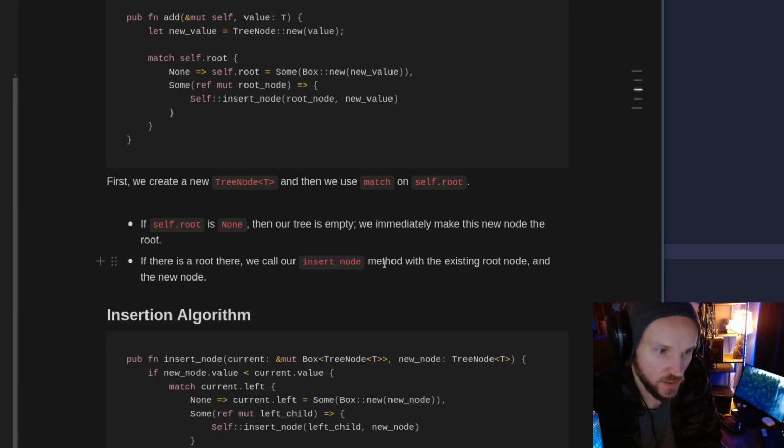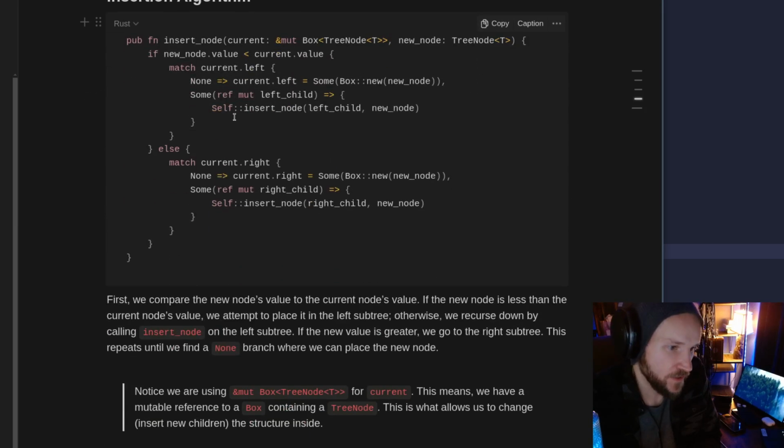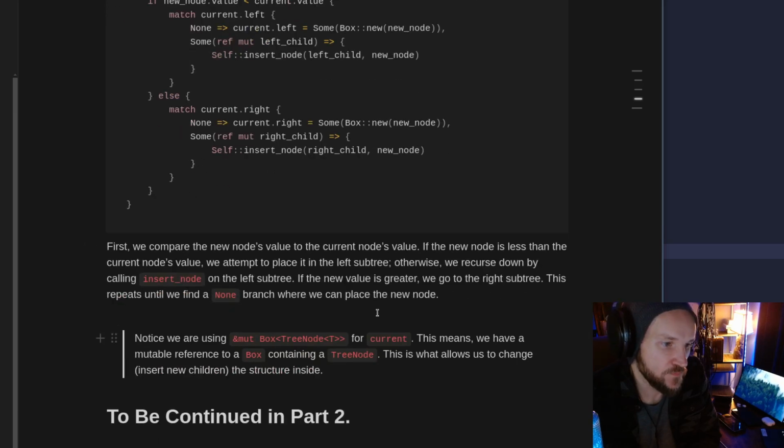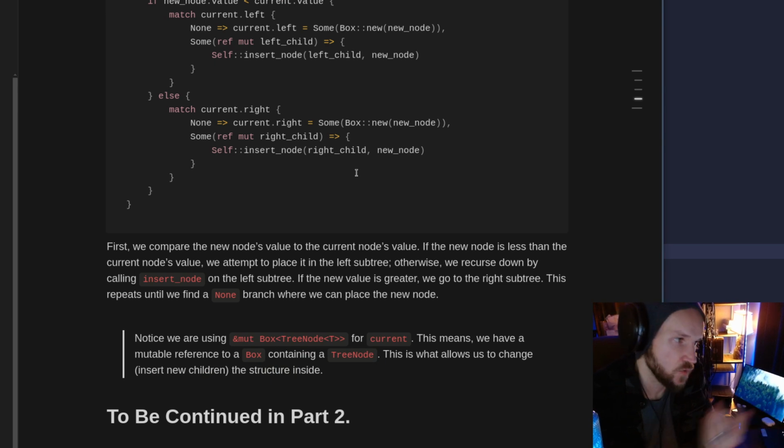If there is a root, we call insert node with the existing root node and the new node, and then we compare the new node's value to the current node. If it's less, we go down the left, and if it's greater, we go down the right. And this mutable box is mutable because, as you'll see down here, this allows us to insert children, right? That's why it's mutable.